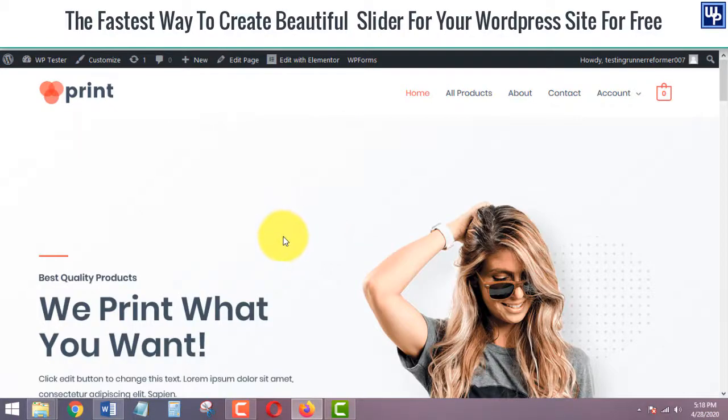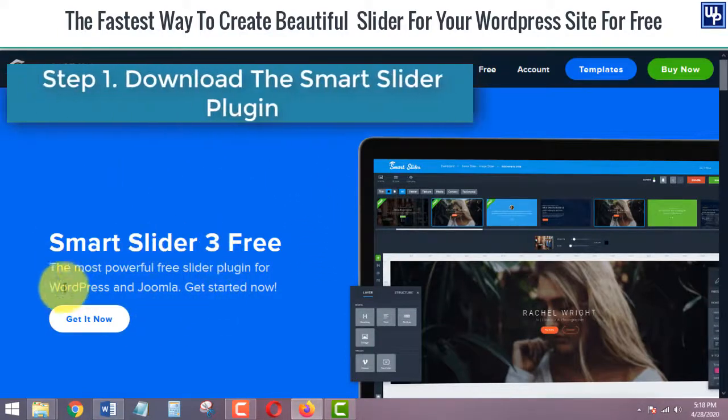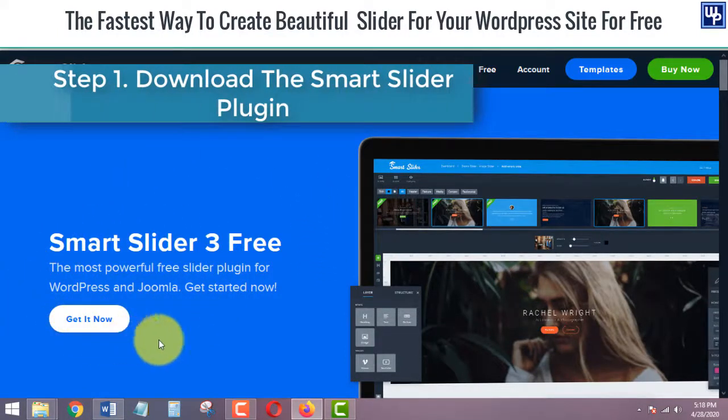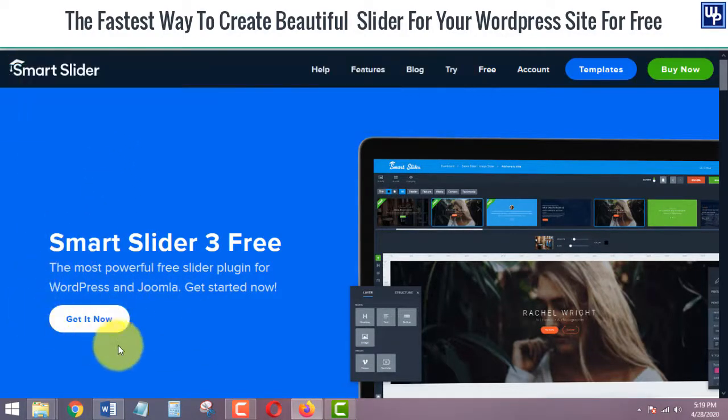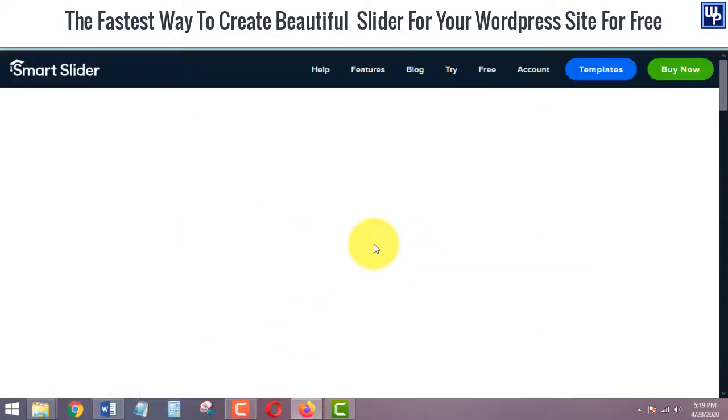Actually, there are 5 easy steps that you need to do in order to create beautiful sliders for your WordPress site. And the first step is for you to download a free plugin from the Smart Slider website, okay? So in this website, you can download their free slider plugin right away. I put the link of their website in the description below so that you can start right away downloading the Smart Slider 3 plugin, okay? It's free. So go ahead, just check it out below.